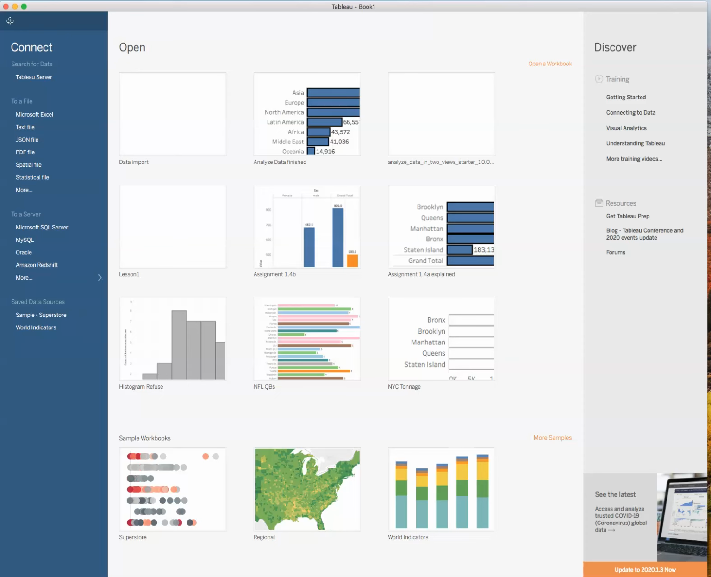Hello. If we take a quick look, this is the opening screen you get when you open Tableau Desktop. On the left side, you'll see that you can connect to data, and it will ask you what kind of data or server, data sources you want to connect to. Most frequently, we use files, and they have different types: the Excel file, text file like a CSV, a JSON file, a PDF, spatial, statistical, and more.